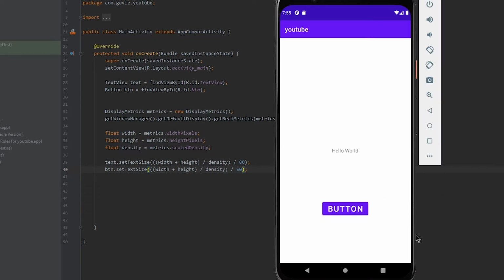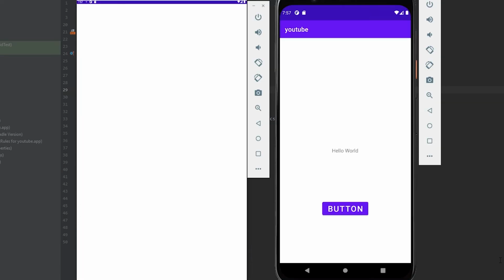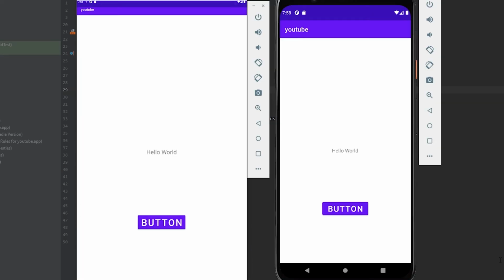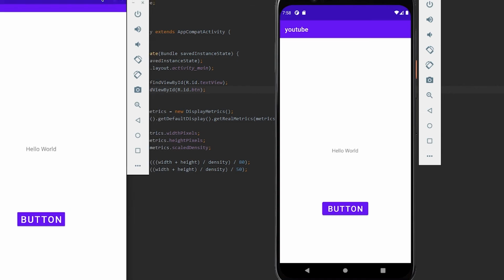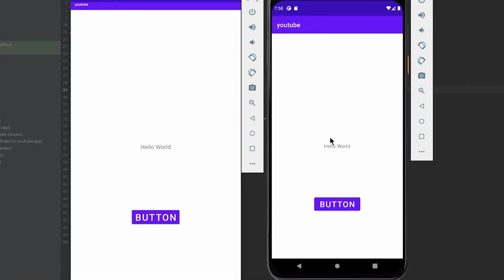As you guys can see on the Pixel 4 XL, the button and the text. Now let's run it on the iPad. As you guys can see, they both look similar. Obviously the iPad one is going to be a little bit bigger because it's an iPad, and that's because we get the width and height of the system divided by the density. So as you guys can see, they look very normal.